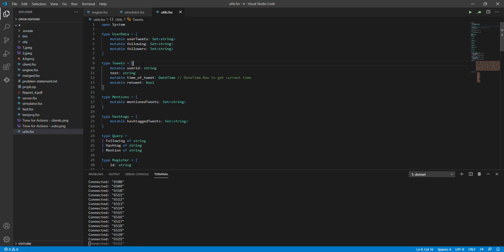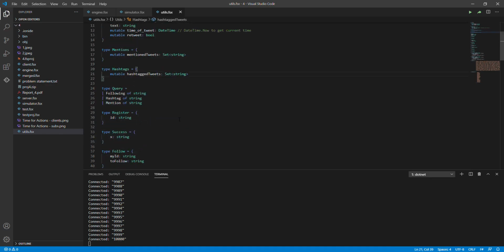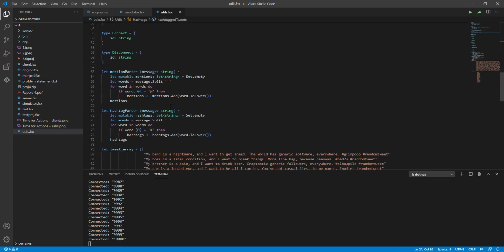Same for the tweets. So every tweet ID would be the key, and the user ID who tweeted, the actual text of the tweet, the time of the tweet, and whether it is a retweet, yes or no, would all be the value. The same for mentions. So in mentions, the actual user ID would be the key, and the values are the set of tweet IDs that the user is mentioned in. Same for hashtags, and these are all the user defined data types.